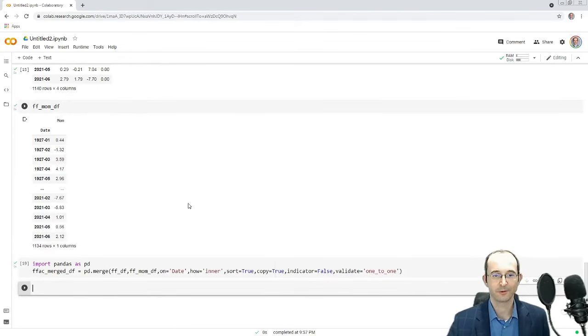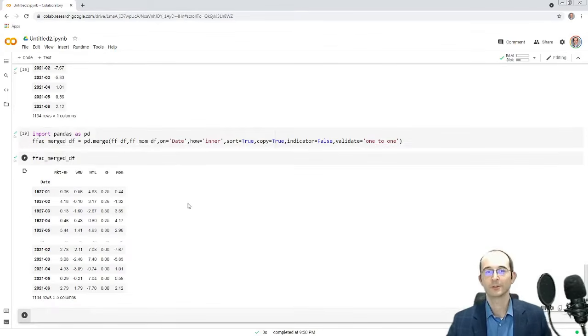Well, that seems to have gone through. Let's see how it actually did. Well, that looks pretty good. So indeed, the data frame now starts in January 1927. It does have all 4 of the risk factors plus the risk-free rate. And it goes until June 2021.